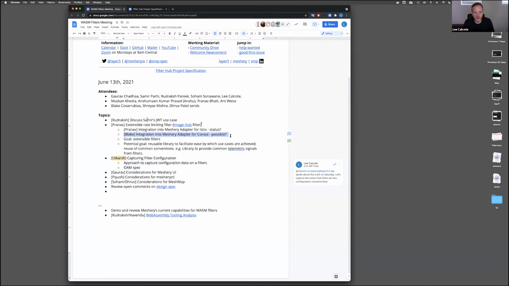So, Blake, since last time we spoke about Console's potential native support for WASM filters, any updates there? Nothing super exciting. So we have kept the code alive in some private branches. It was last working on Console 1.9, so it probably needs some minor updates to 1.10.